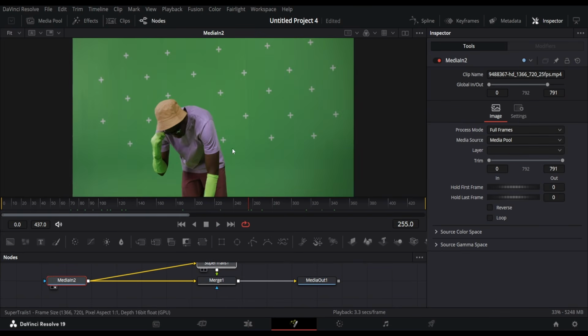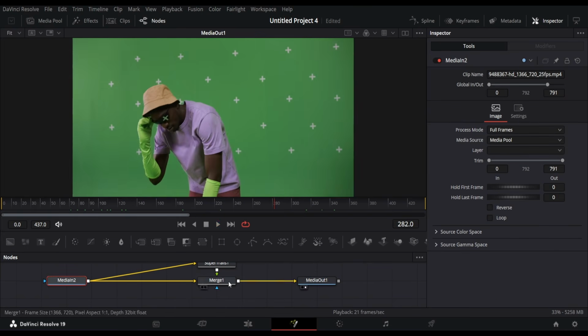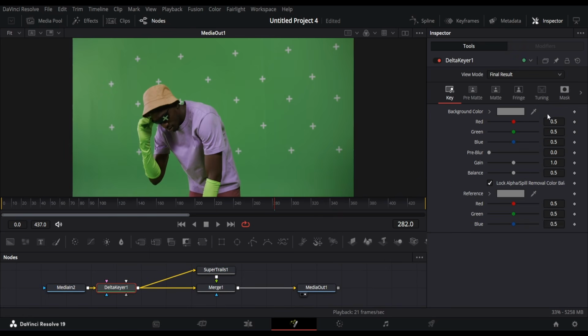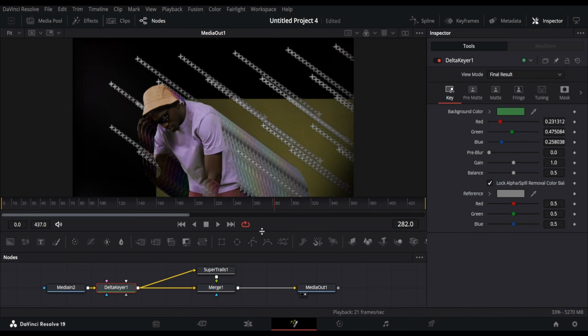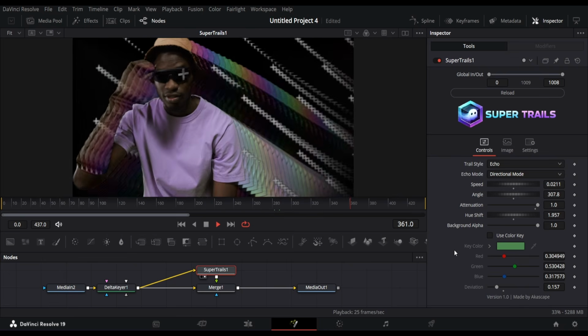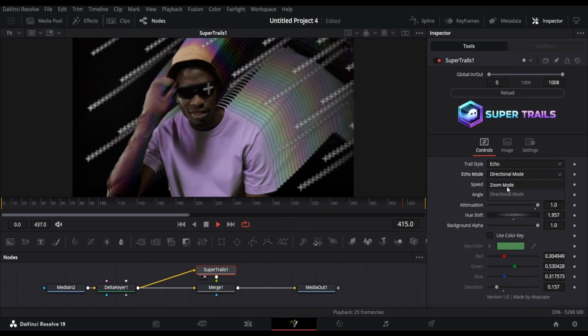One important thing to note is that the echo effect requires the subject to be masked out in order to work properly. For example, with green screen footage, you can use a delta keyer to isolate the subject. This often produces cleaner results compared to the standard color key control.